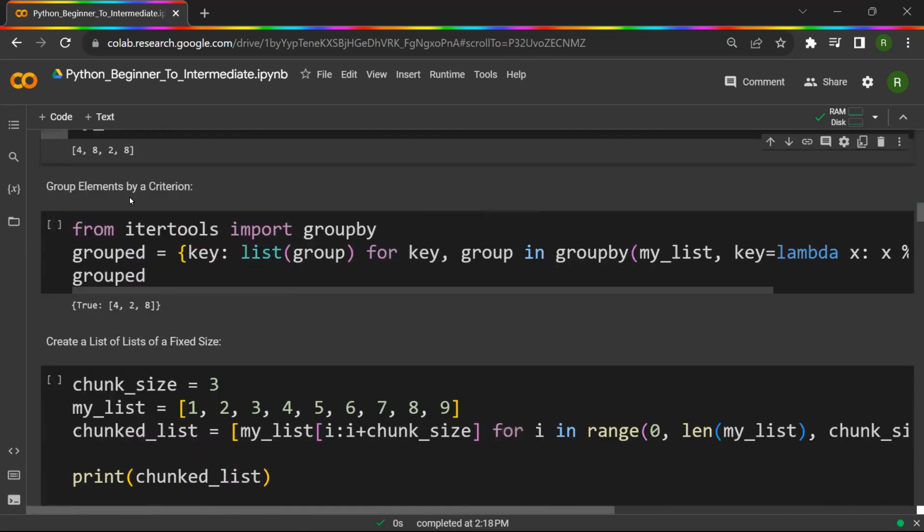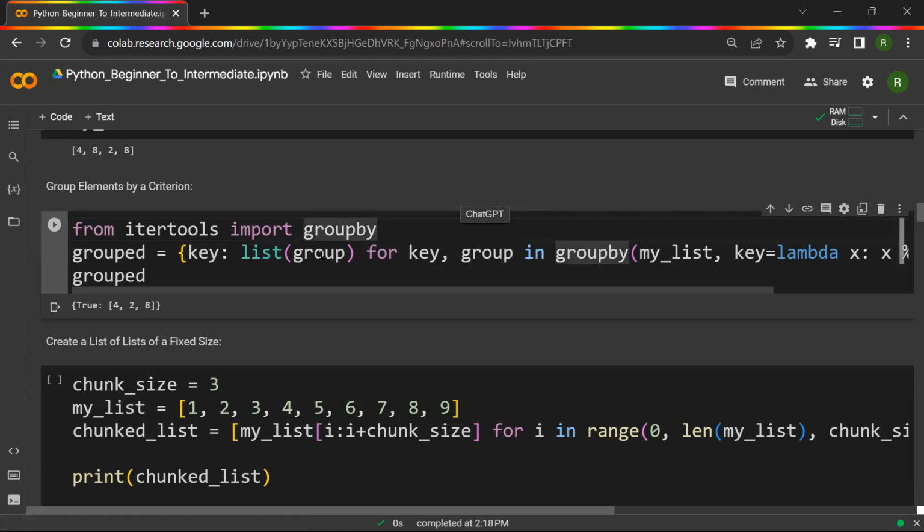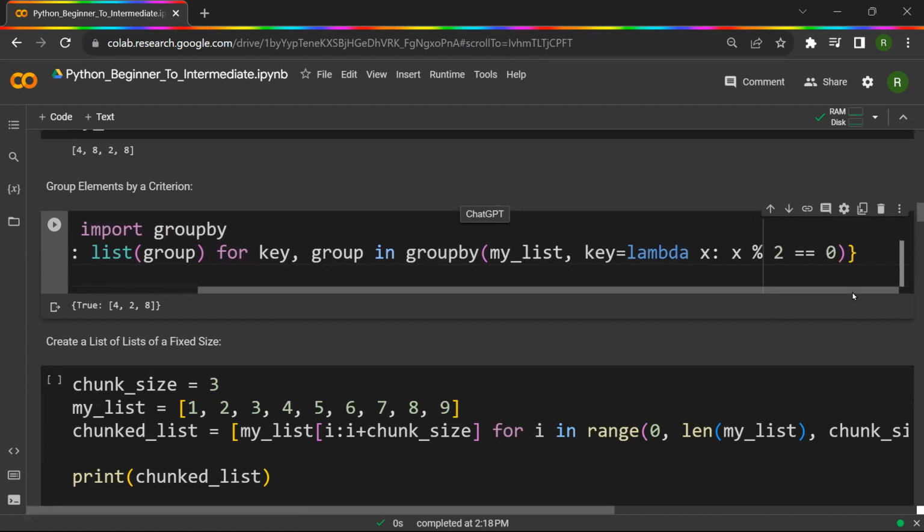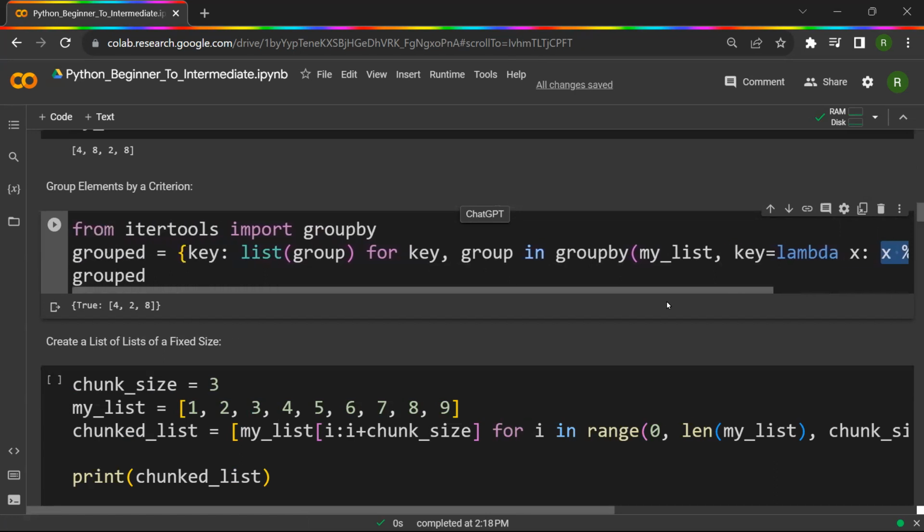Okay. Now group elements by a criterion. So from itertools, import groupby. I have used groupby over here. So now I'm grouping all the elements which are in my list, and that too, it should satisfy this condition, right? So whenever it satisfies the condition from my list, after using this function, I want the values to be returned, and that too in the format of a list.